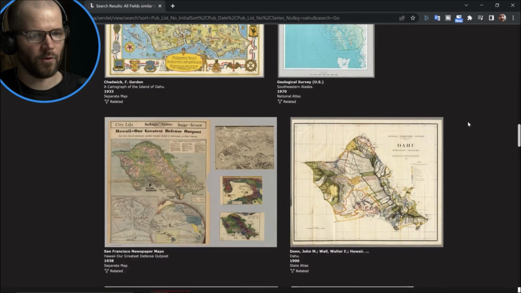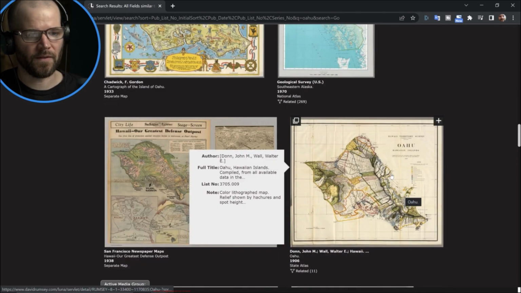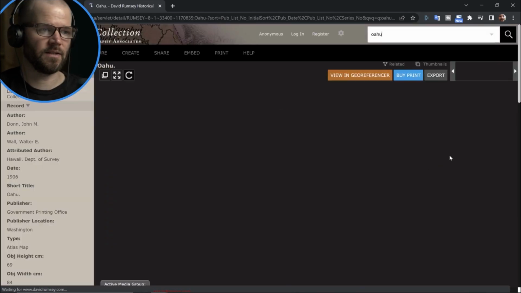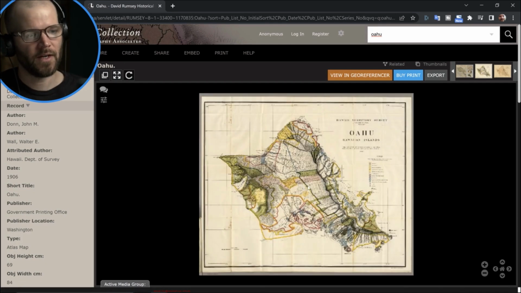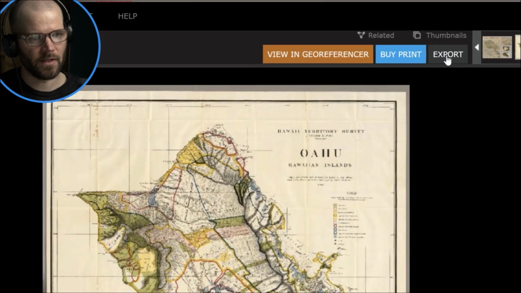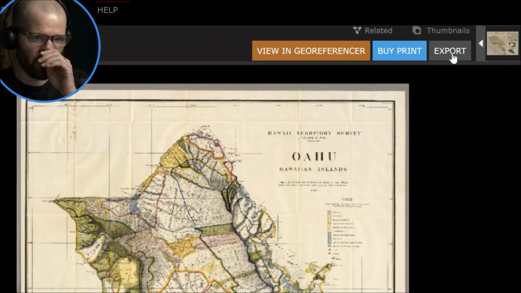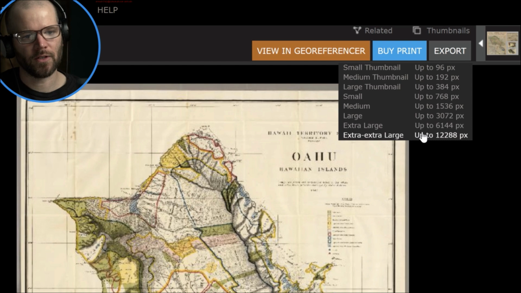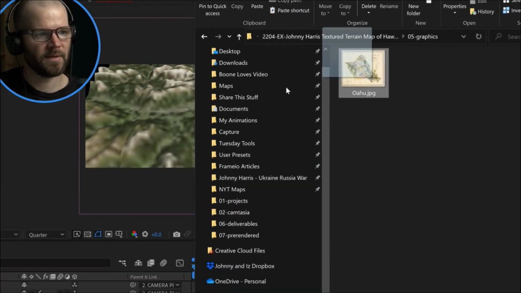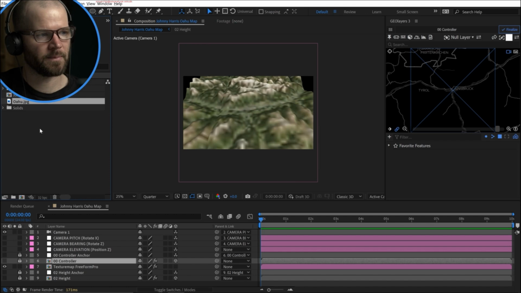Here it is. If you don't know about this website, definitely check it out. It has some of the most incredible maps. The website is really well put together. So this is the map that he used here. What I'm going to do is click on Export, and you can actually choose a resolution here. I'll go ahead and select extra large. I don't want it to be huge because it'll bog down my system a little bit. And then I'm going to grab this image and throw it into my After Effects project.